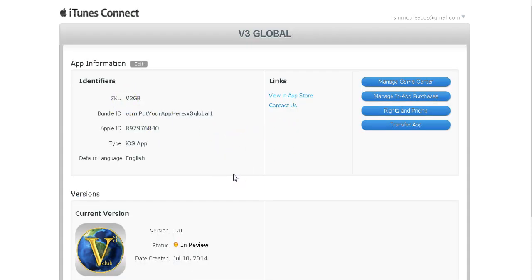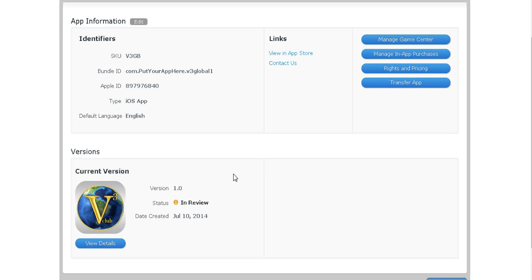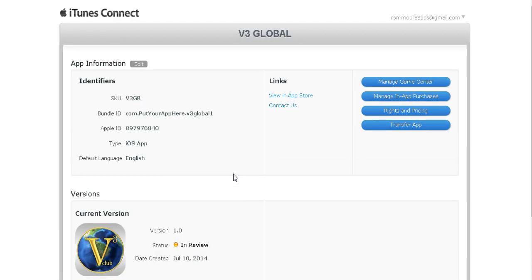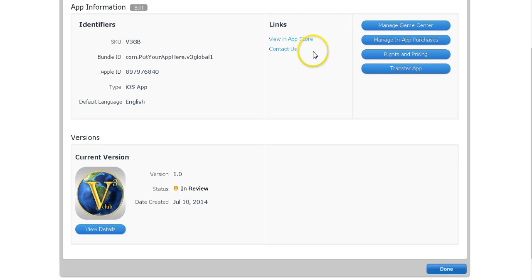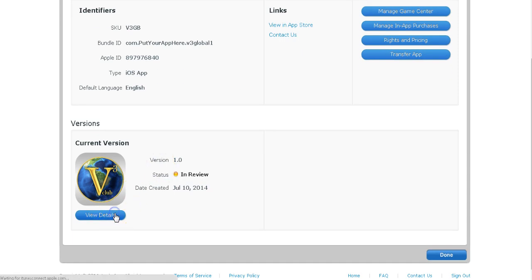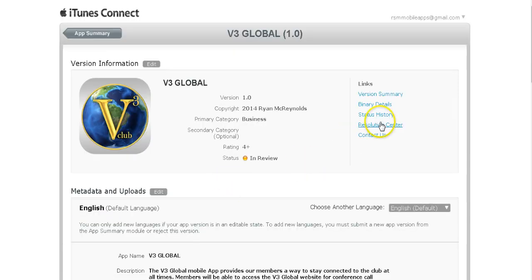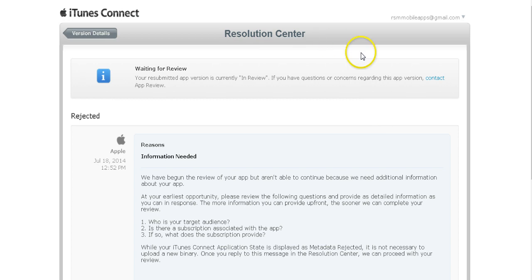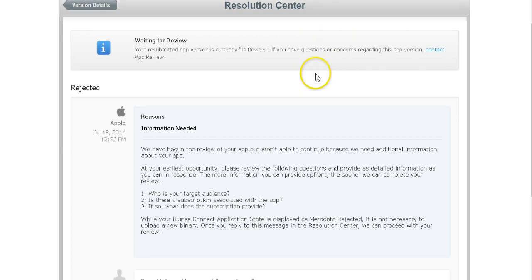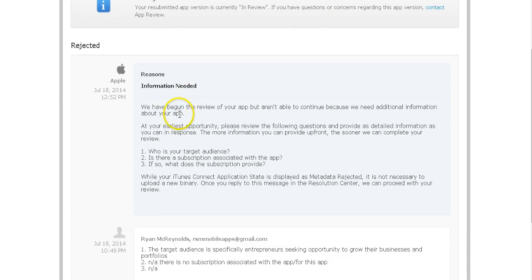And in an example that I'm going to show you, you're going to click up here. It will say Resolution Center. I have to show you in a different detail, actually. Okay. But it will be up at the top for you to click on Resolution Center. But here, you'll see that they asked the question, we've begun to review your app, but aren't able to continue because we need additional information about your app. Pretty much, they wanted us at our earliest convenience to provide these answers to these questions.